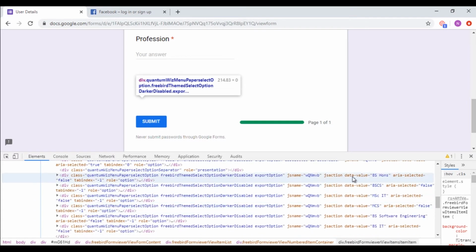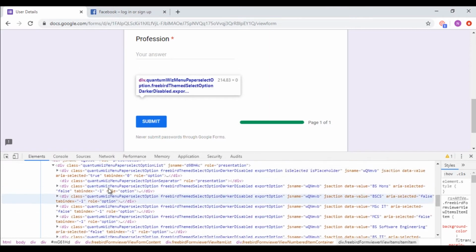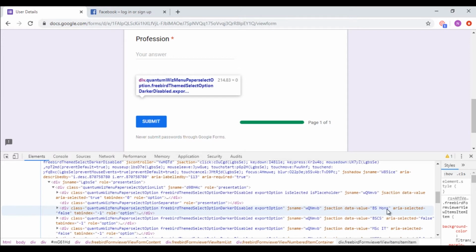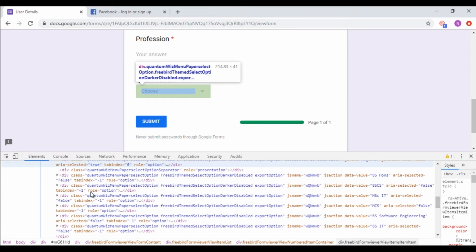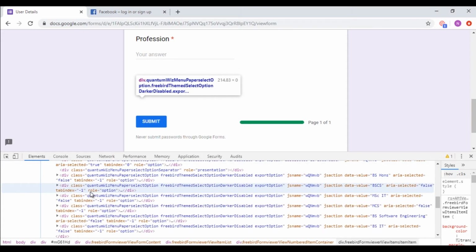This one, as you can see it here. This div tag is associated to first item, this div tag is associated to another item, and so on. Let's see how to locate this text.